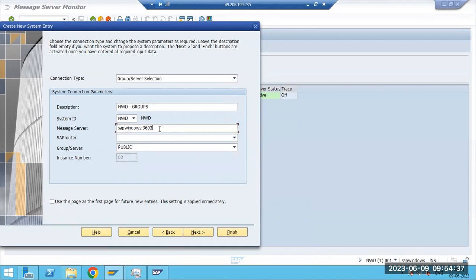So if you give it wrongly here, what happens? Then it will throw the error. Please wait while we connect to the message server. It's not reached. Why? Because we have wrongly provided the group server. If you give it correctly, then immediately it will connect to the message server.